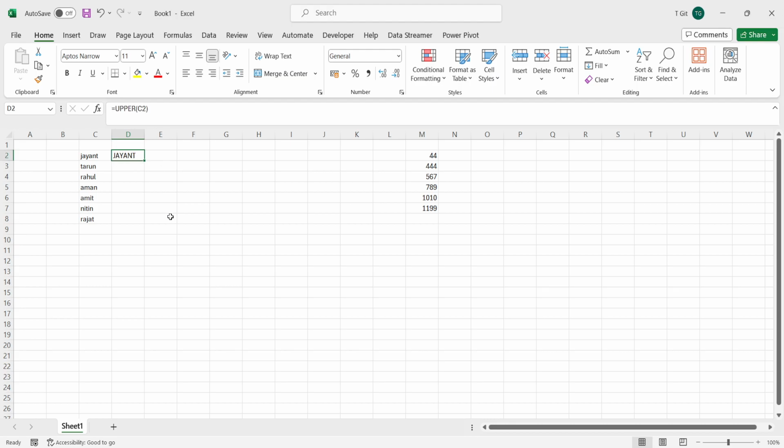Now I will click on D2 cell, and then hover the mouse such that I see this black colored plus icon, as you can see on the screen, and I'll simply double click on it. You can see that all other names are converted into uppercase, right?